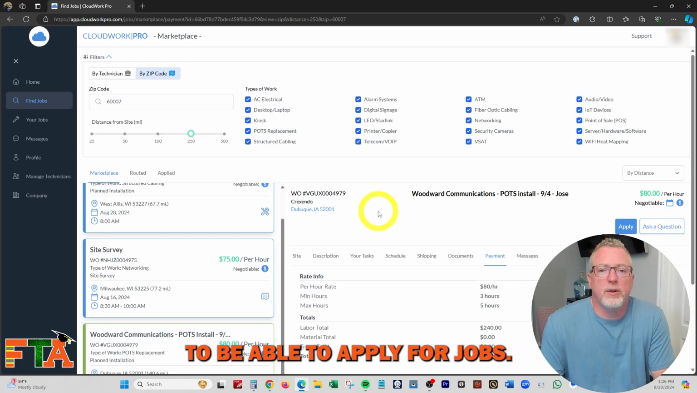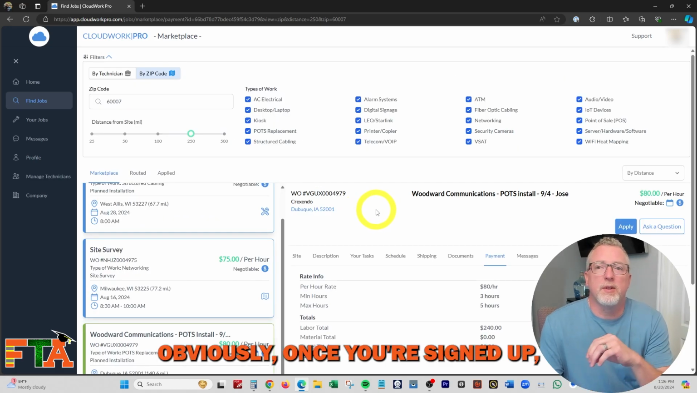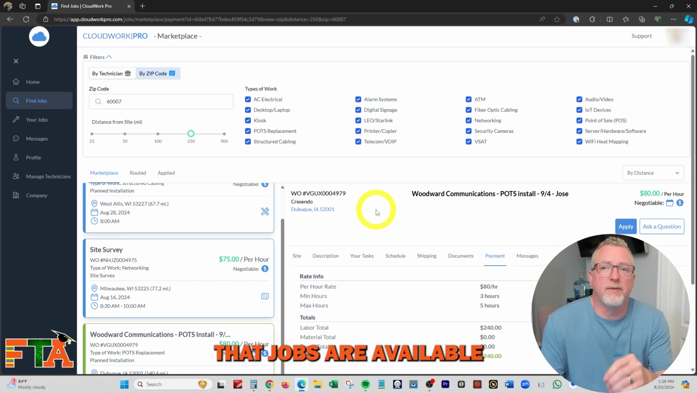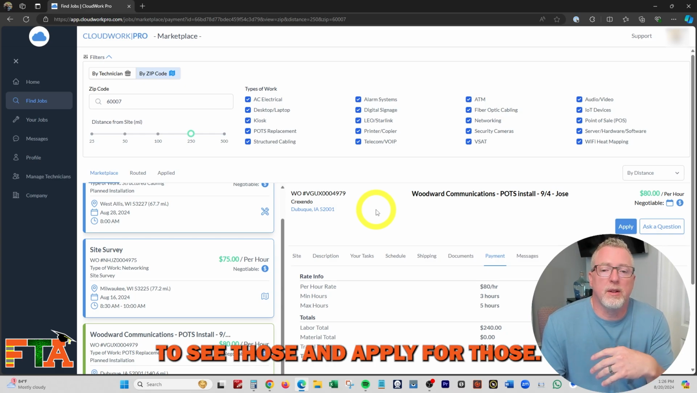It looks pretty easy to be able to apply for jobs. Obviously, once you're signed up, you're going to get email notifications and text notifications to tell you that jobs are available, and you can hop into your mobile app or the web app to see those and apply for those.